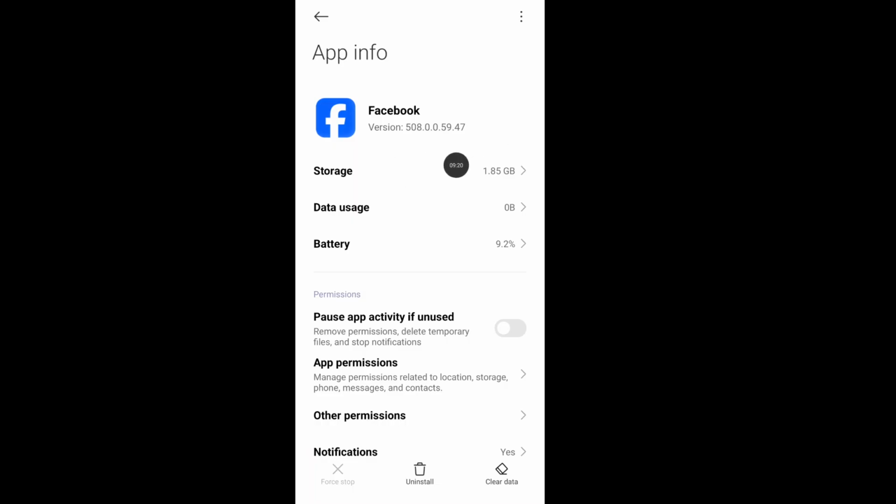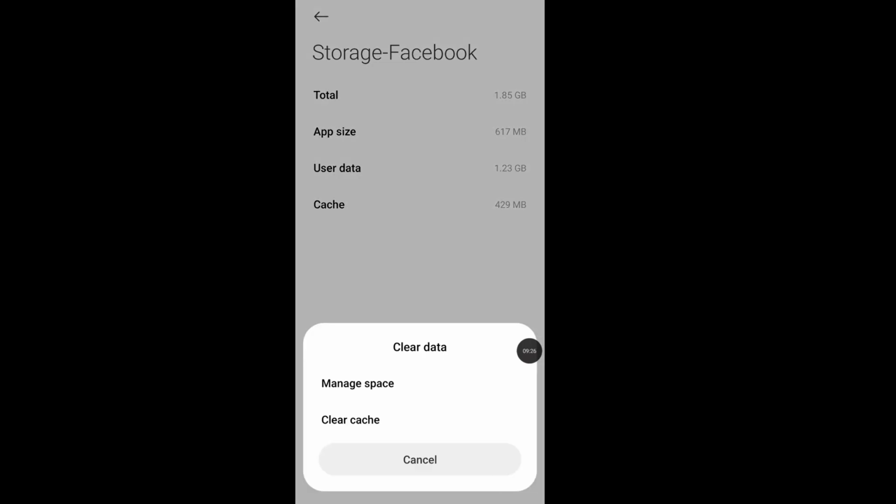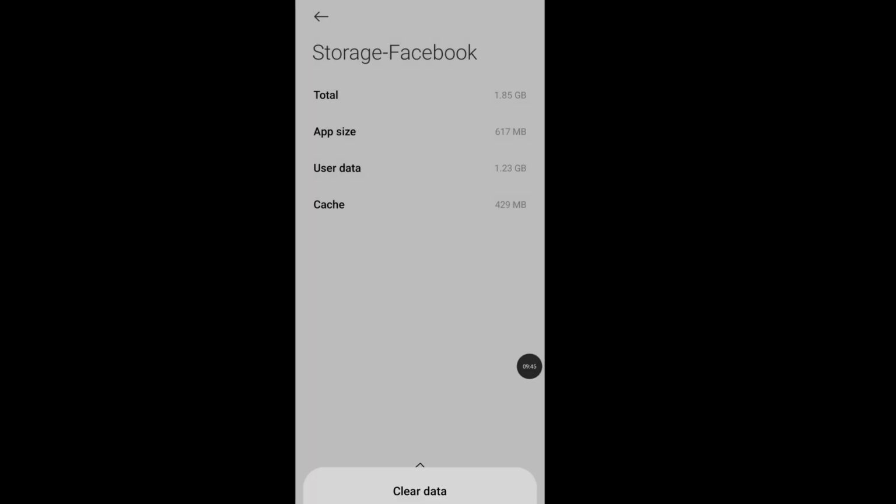Go to storage. Now tap on clear data. Now see the option clear cache. So make sure you find the most heavy applications, then click clear cache because it can slow down your Android device. So clear your cache data.